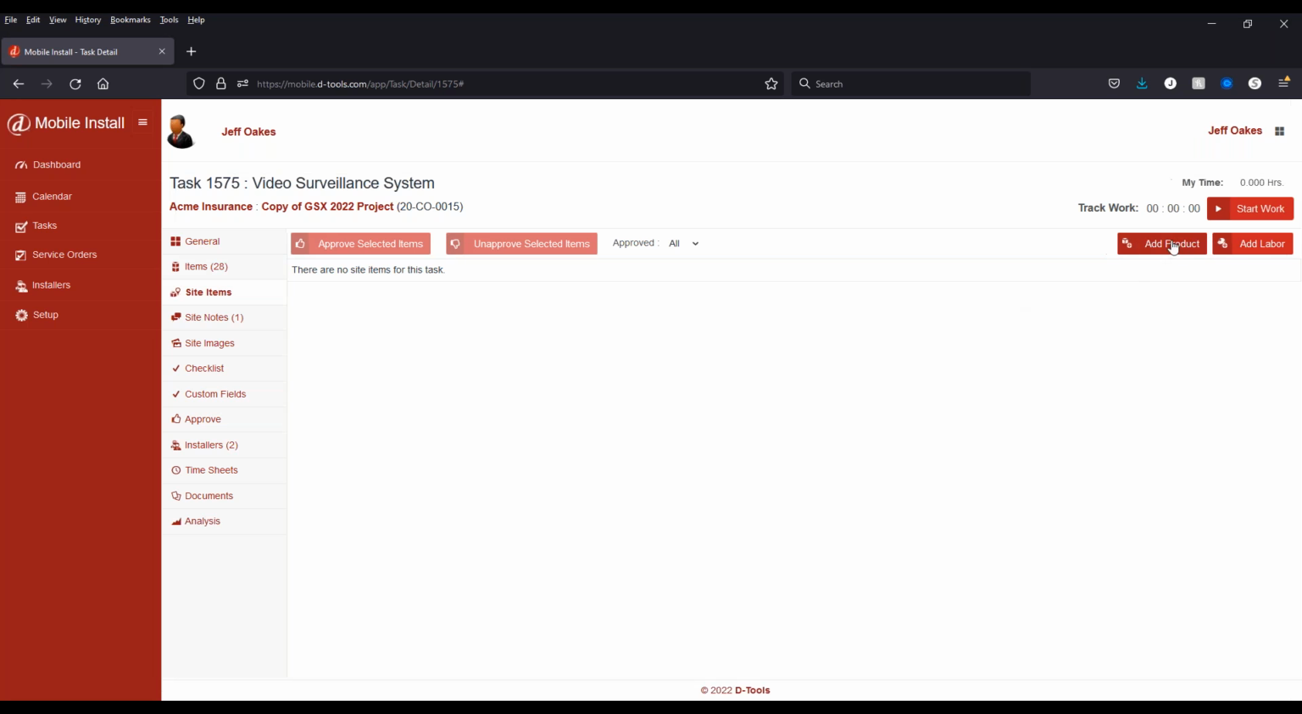Site items is where you can add additional product or labor that you had to use on site. Somebody back at the office would then review that and decide, is this a customer change that they need to pay for, or is this an internal change or charge that we're going to add to the job?